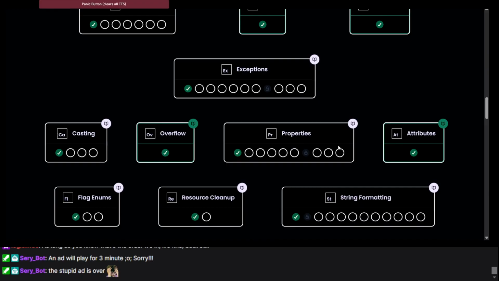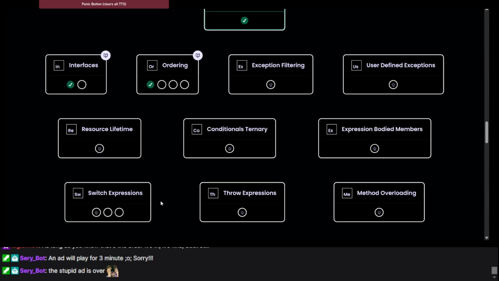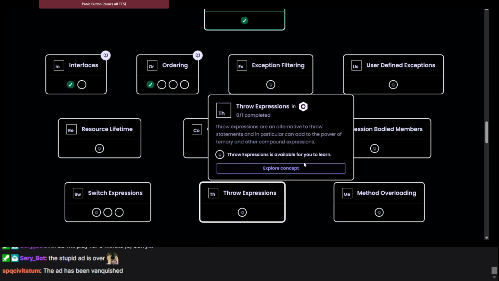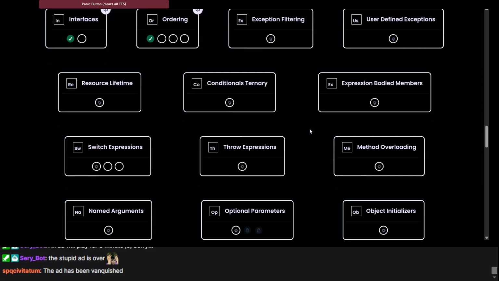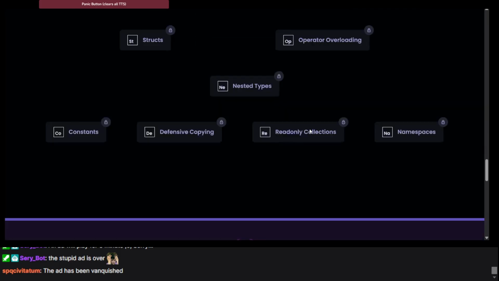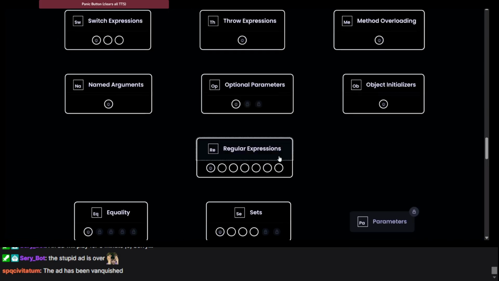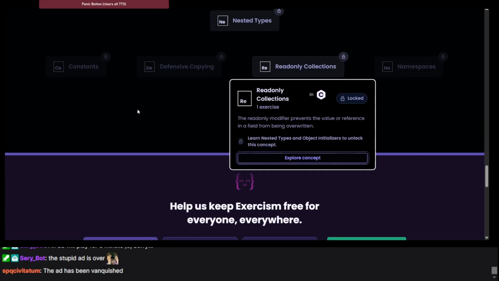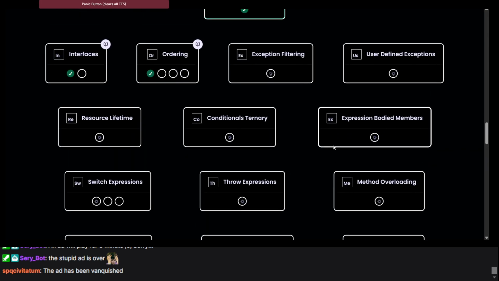I'm just curious what's next. Exception handling, the bug has been vanquished. Yay! It's vanquished. More. Oh, I gotta scroll over to the bottom. Kind of. There's still plenty to do. Well, plenty to finish.